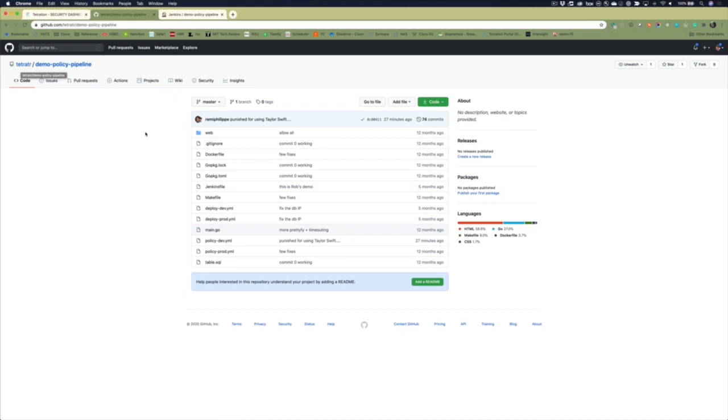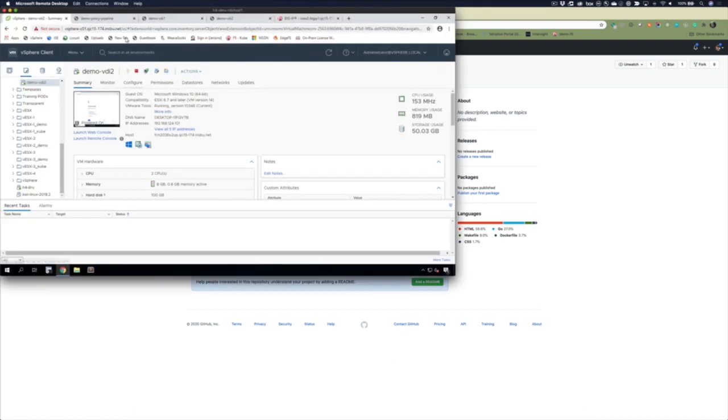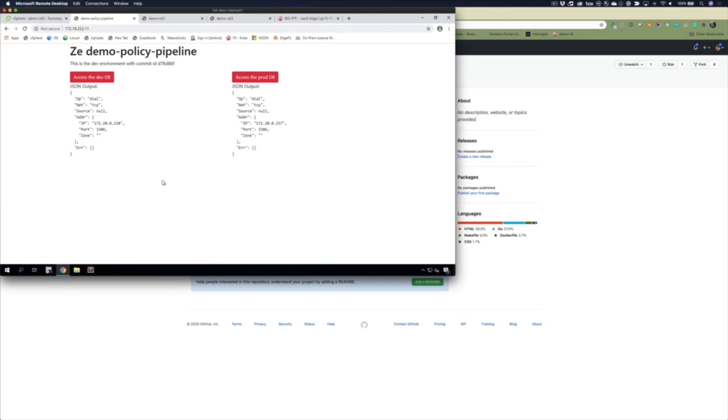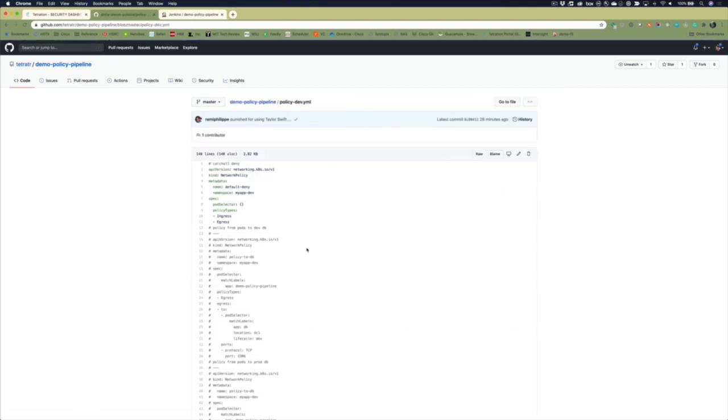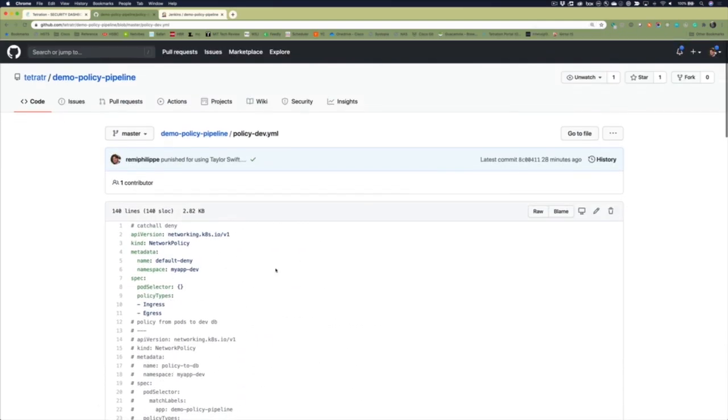So the goal of this application is super simple. It's to show you what you have access to. So if I go to my application here, I can see if I can access the dev, the prod, or if I can't access anything, like here. You can see I can't actually access anything. Why is that? Because when I actually push my policy here, you can see here my policy dev, I didn't set anything. See the comments everywhere? Actually, let me zoom in a little bit. Everything is commented out except the default deny. So I'm actually blocking everything in my environment.